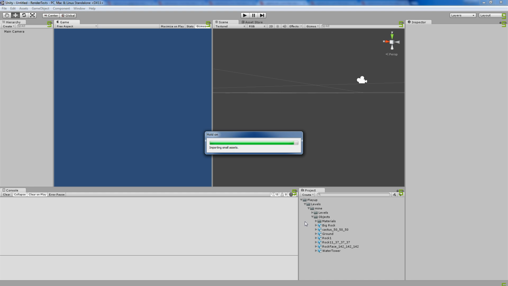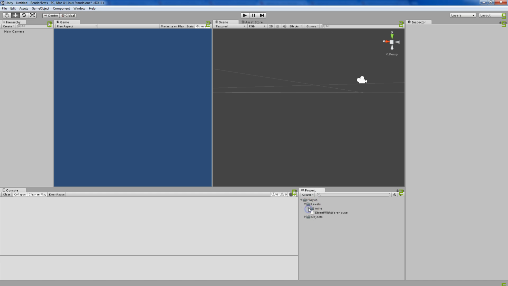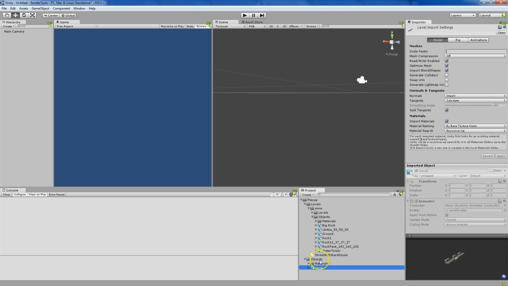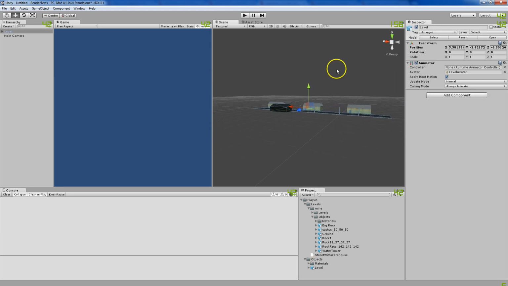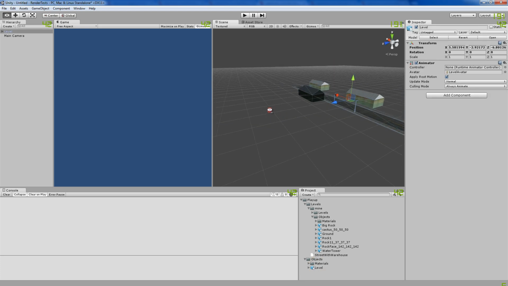And it's almost done. And now there's a small checklist of things to go through whenever you import a model into Unity. So let's just go through there. What I've got is, for some reason I put it in mine, so that was a bit dumb. Where would it be? Objects, here we go, level. Okay, so down the bottom here, if I just drag it in, you can see that it's actually come in with all the textures on it.